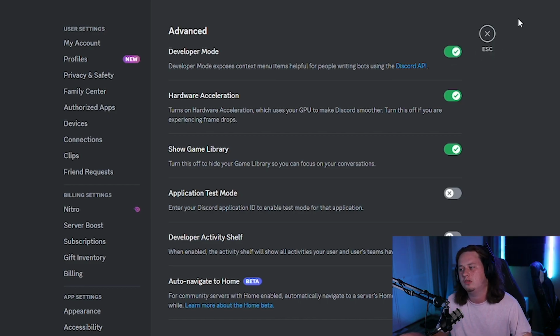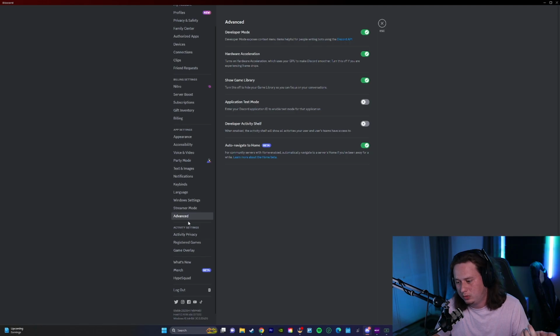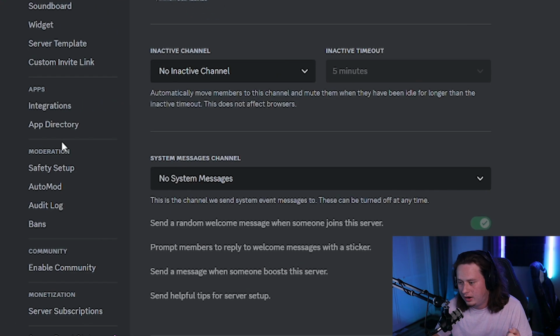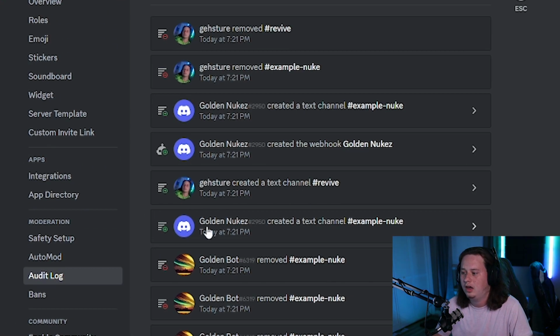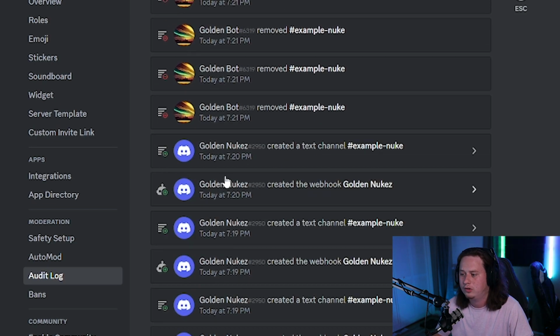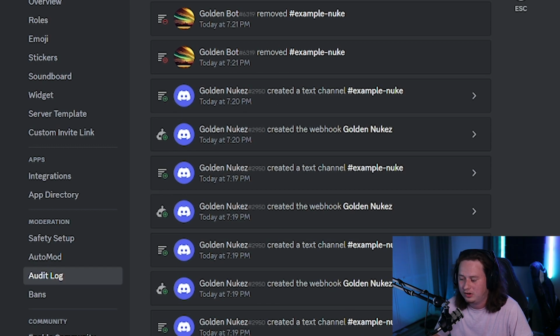The reason we need this is we're going to have to copy the user ID of the user that deleted all of those channels. In this case, it'll be the bot. The way we'll get this is we will come into our audit log. We'll come out of our user settings and go into the server settings, and you should have an audit log right here. If you scroll down, this is the Golden Bot removing all the channels, but now you'll see this bot, this is where it created all of these crazy text channels.